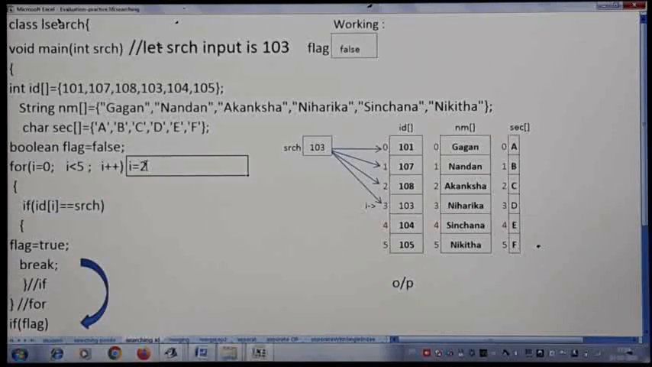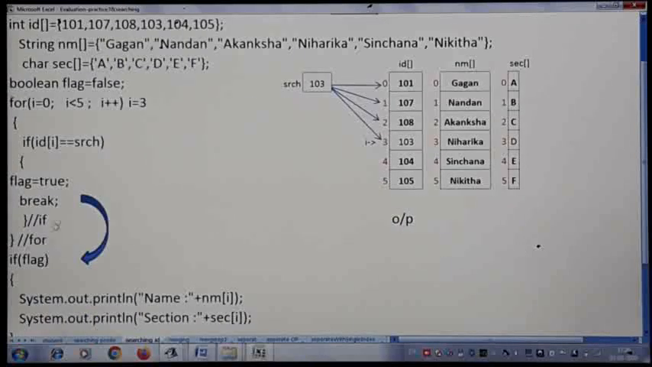Now I becomes 3. When I becomes 3, 3 is less than 5, condition true, ID of 3. So what is there in ID of 3? 103. So this 103 and the search element both are matching. You can see here 103 and 103. When I comes to 3, the search element is matching, so immediately flag will be set to true. So flag becomes now true. Then break is a jump statement where the control will go out of the for loop.